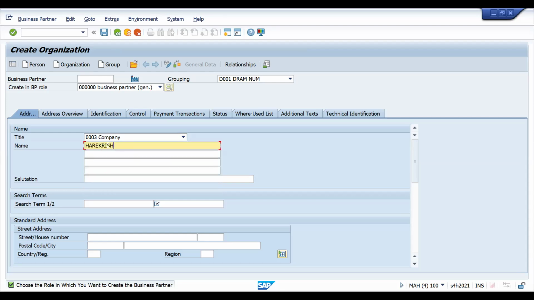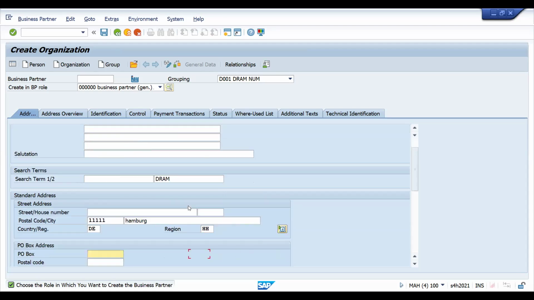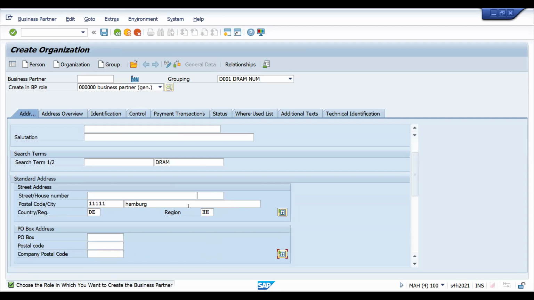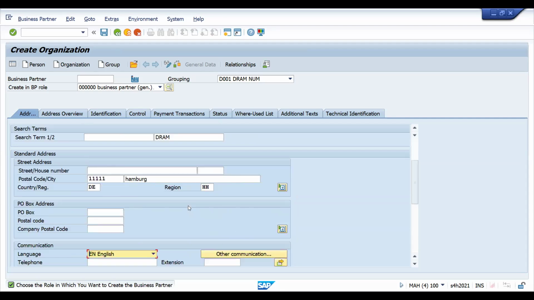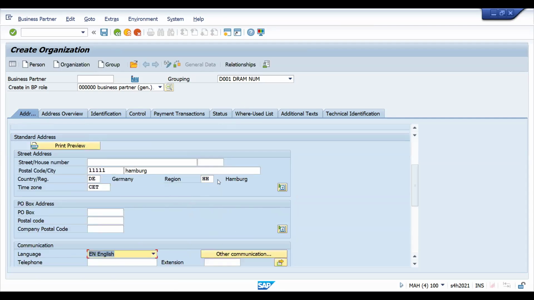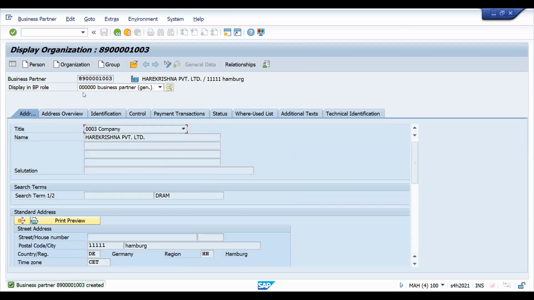I'm just entering Hare Krishna Private Limited. Suppose I'm creating this one, and my postal code is this. This is from Hamburg and DE. You can fill in all these details, which are general in nature, the way you fill them in for your customer. For example, this is English. Let's save this. Now see, this BP got created: 10003.